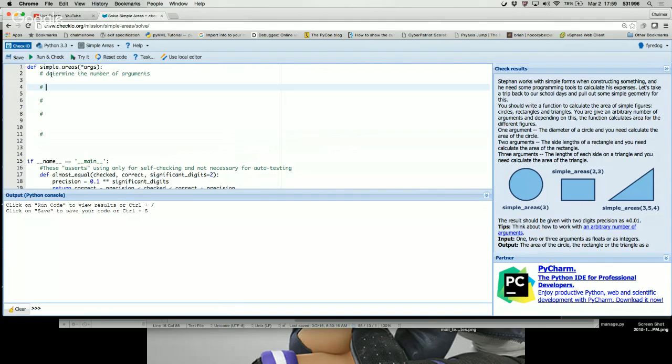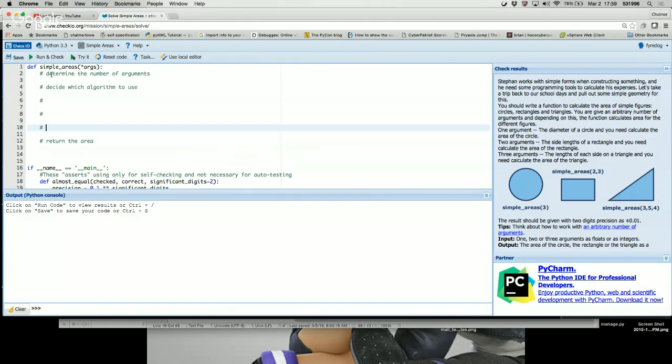Okay. So maybe, decide which algorithm to use. Maybe down near the bottom somewhere, we want to return the area. Maybe we'll end up having 3 different algorithms, right? Maybe the circle algorithm, square algorithm, and the triangle algorithm.